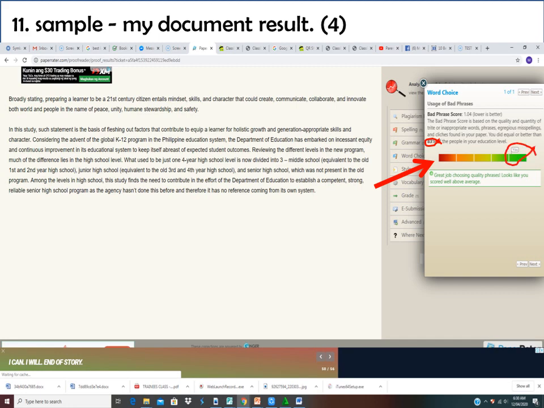Now, if you notice, I am on the green section of the bar, which means that I'm part of the 82%. So if you're doing a paper, you have to make sure that you are on this level and not anywhere between the middle to the red area, because that indicates that your ability to write is below your grade placement. The comment that it gave me is I did a great job in terms of choosing quality phrases, and it looks like I scored well above average.